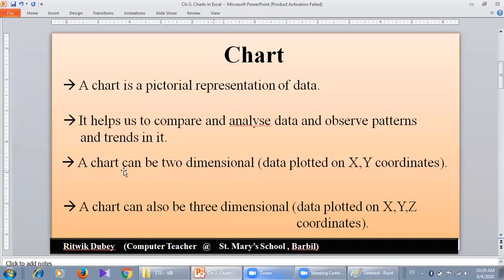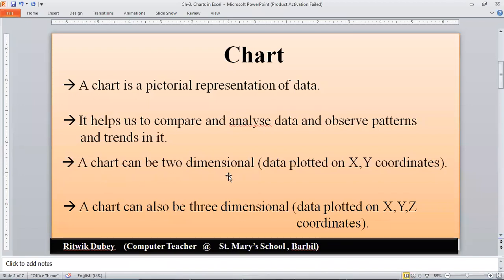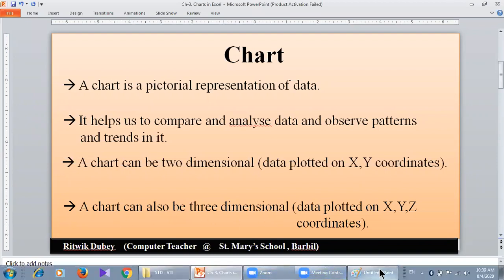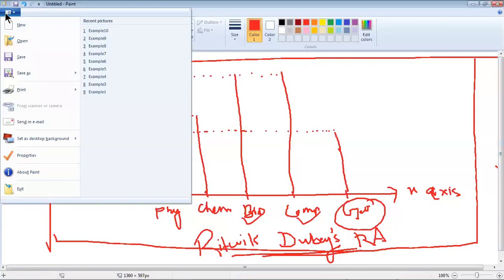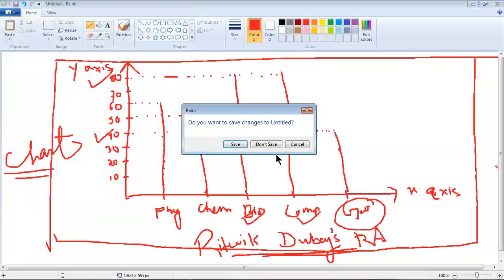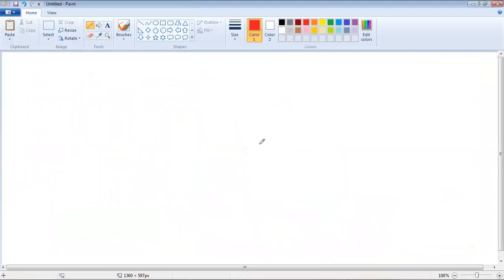So a chart can be two-dimensional, where I have used the XY coordinates, and a chart can also be three-dimensional. What is the difference between two-dimensional and three-dimensional? You might know a rectangle is a two-dimensional figure, which is drawn on a plane. But a cuboid is a three-dimensional figure. In a three-dimensional figure, we have three axes.